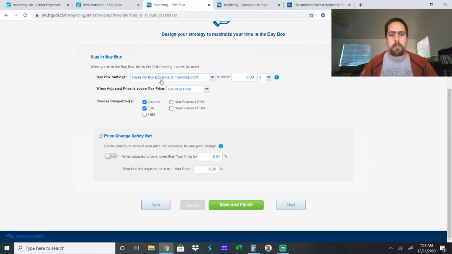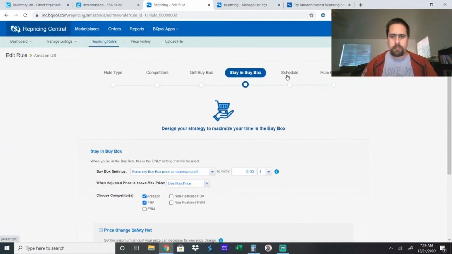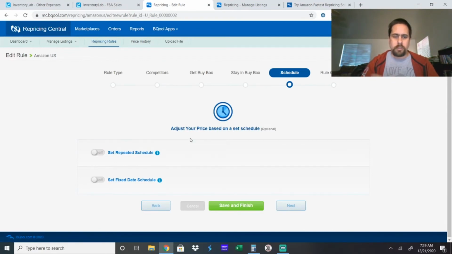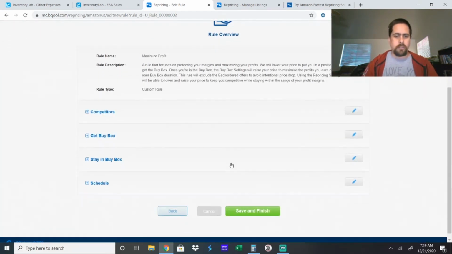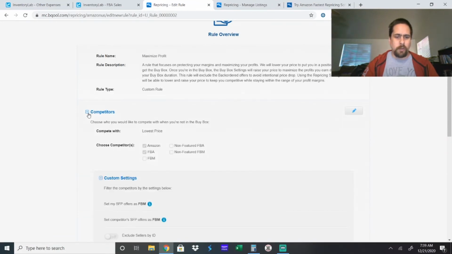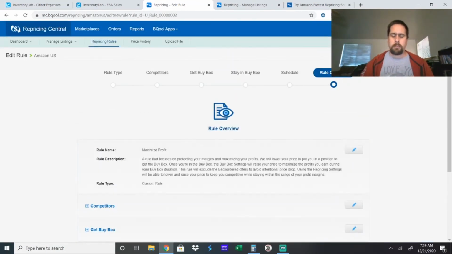Buy box setting, raise my price to maximum profits to within 0. I don't have any changes added in here. In schedule, you can see everything is turned off. And the rule, which you see here, is the rule description that I already read to you guys. And see, I don't have anything listed in here. I just keep it really simple.